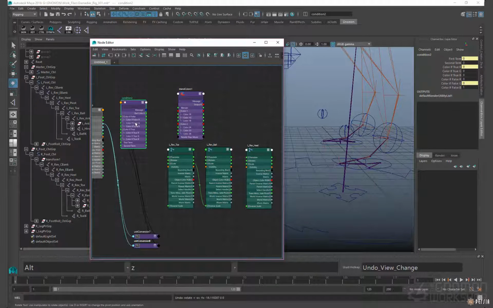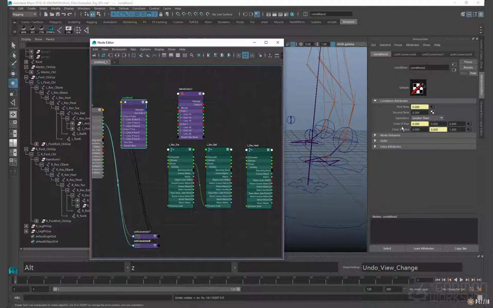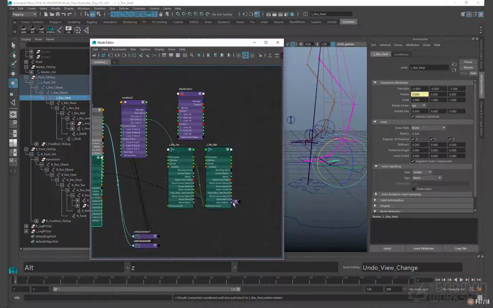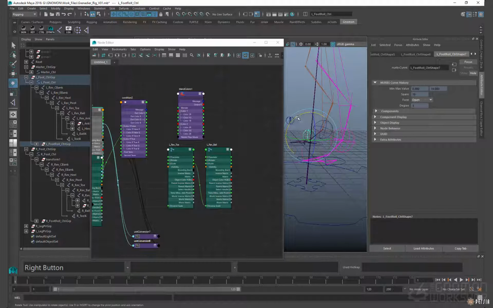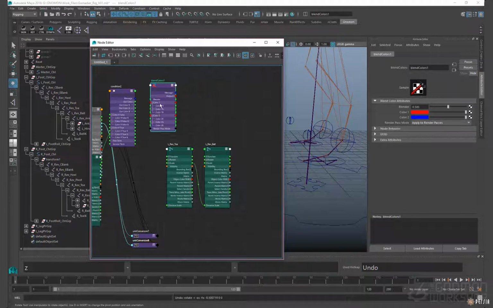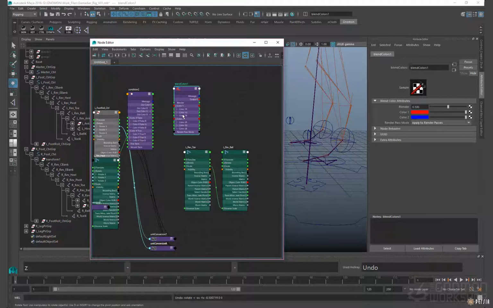So if the condition is negative, then it's not true. Then we need to pipe out the color if false, and the color if false, green, can go to the reverse heel. So let's move this aside, test it out first. So that seems to work. Then the color red can go into the blend colors. And this works the same.